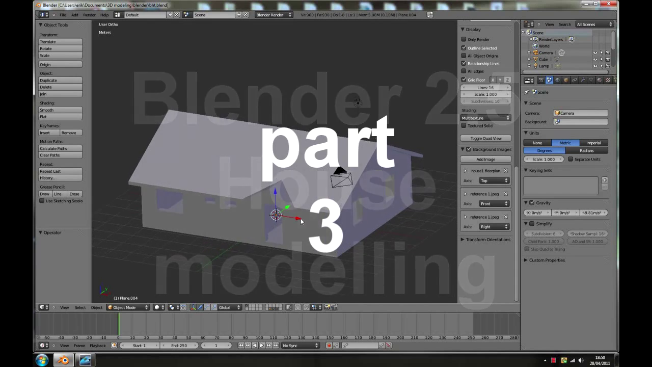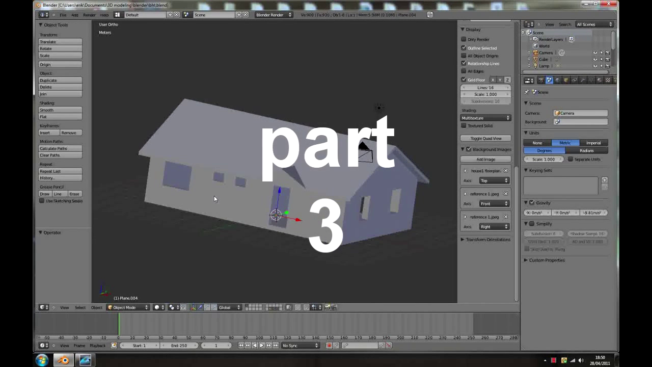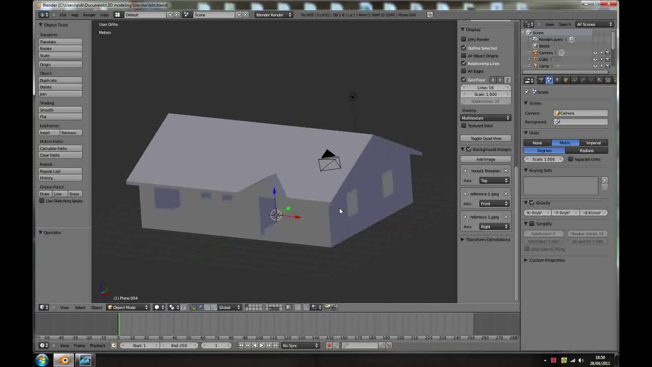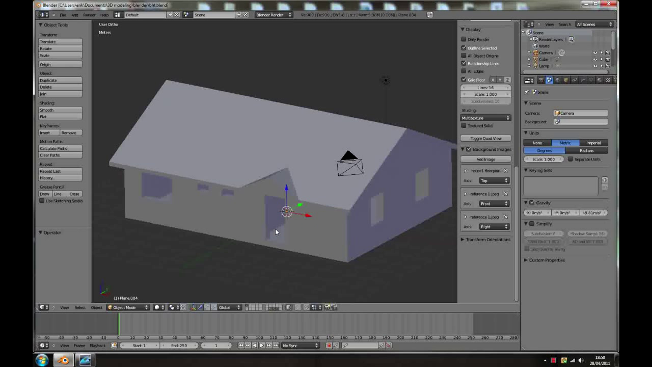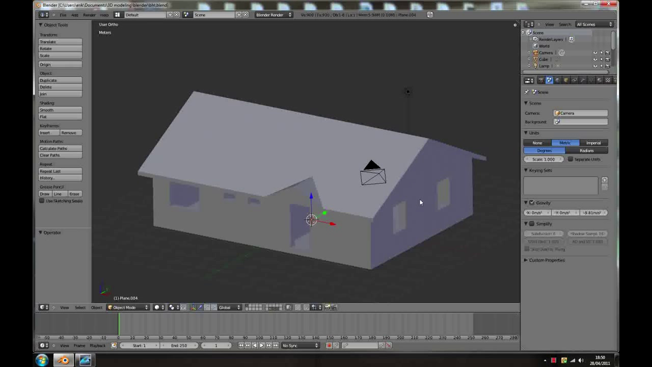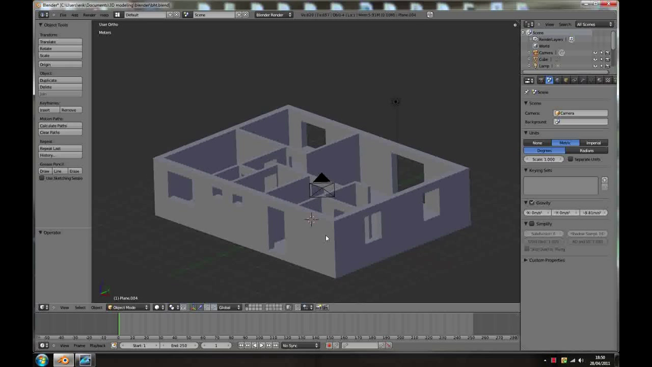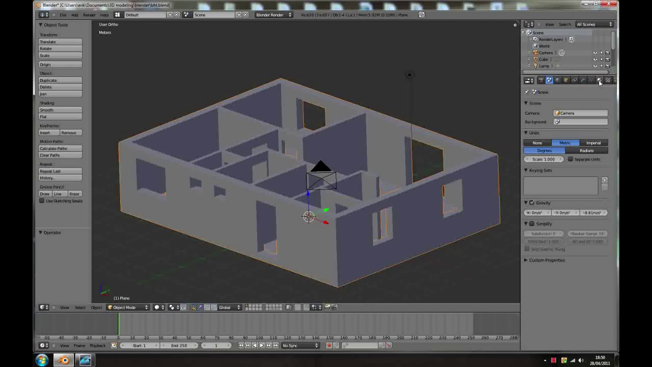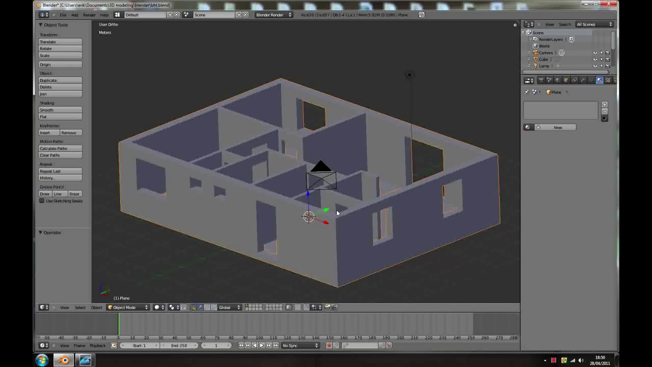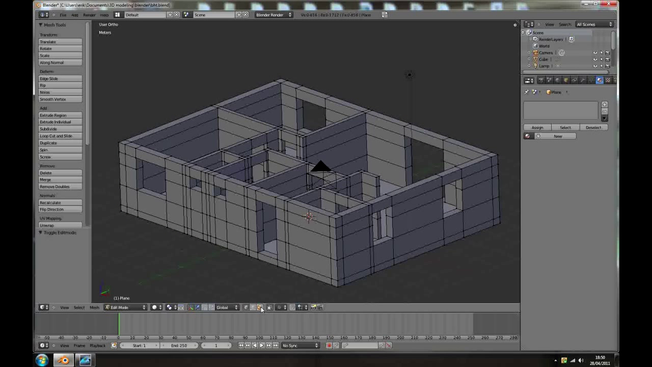Okay, so now when we have the basic structure of a building finished, let's put some textures on it to make it look more interesting. So just layer number one selected. Select the building, go to materials, and tap to edit mode actually. Go to face selection mode.